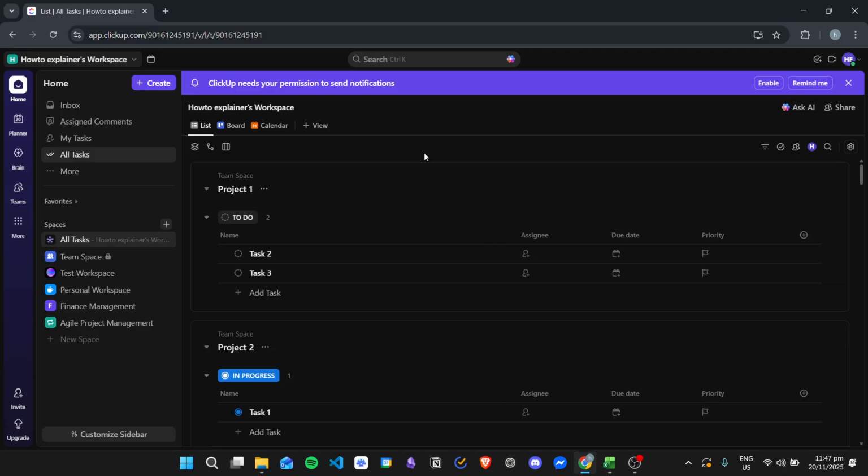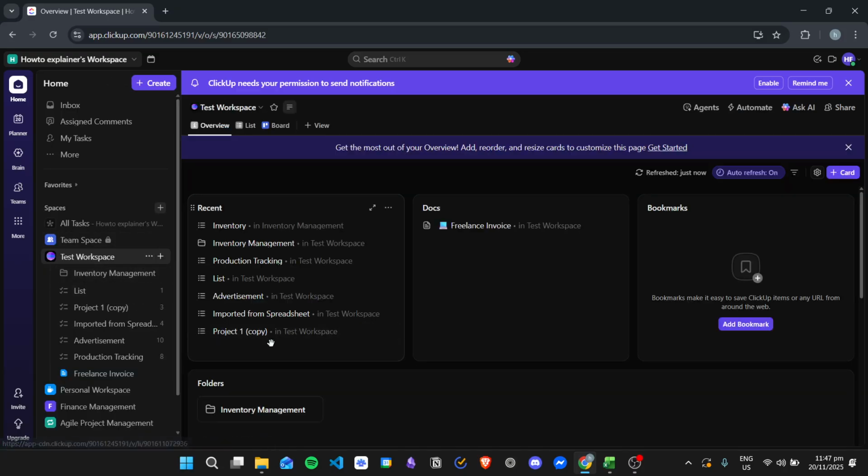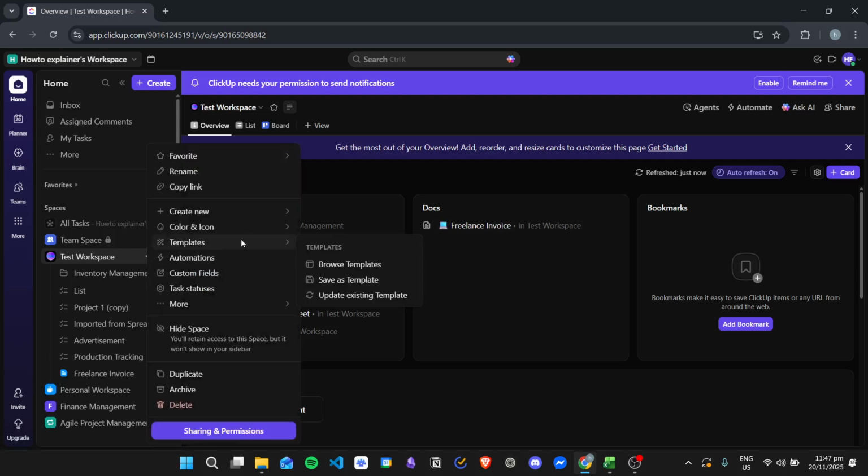So here I am in my ClickUp workspace. From here, just go to a workspace that you already have. For example, I have this test workspace right here, and I want to use this as a template. To do that, you can just click on space settings and then go to templates right here, and then we can save it as a template.